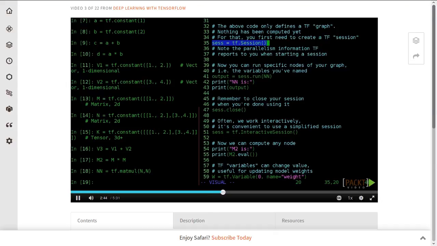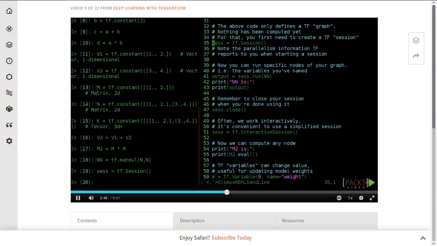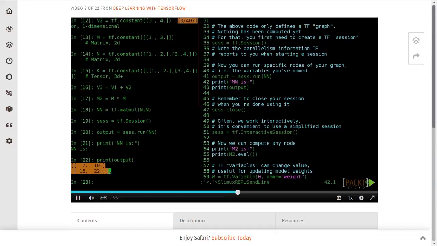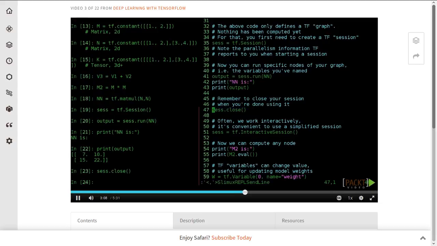To do that, we start a session in which the computations take place. Doing sesh.run(n) evaluates the given expression and returns an array. Let's take a look at that just for a second. And you see we get our output here. When you're done using your session, it's good to close it just like you would a file handle.